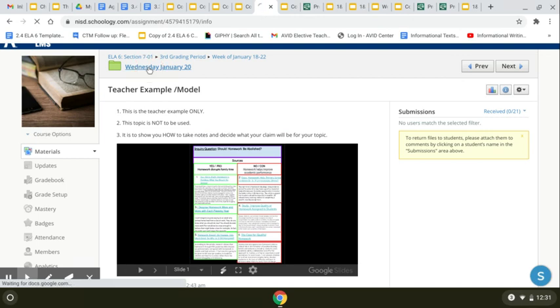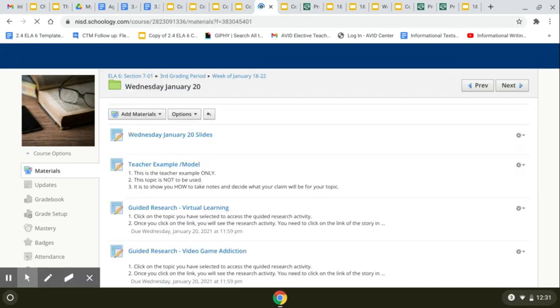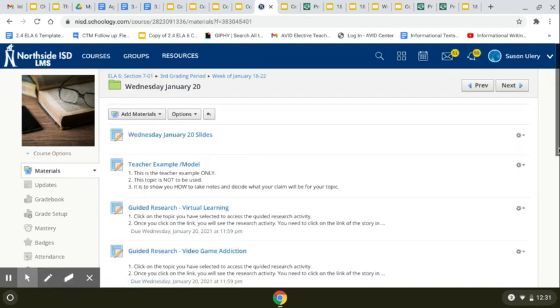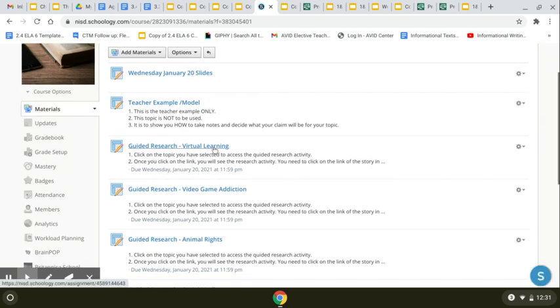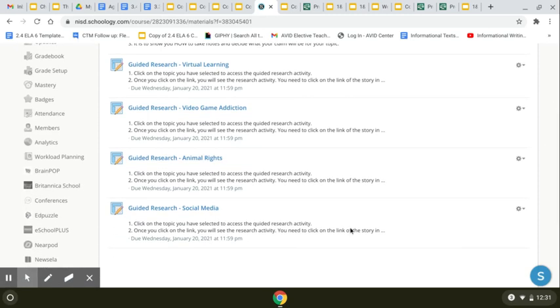Again, you're going to come back into your folder, and you are going to click only on the article, or the topic rather, that you picked: virtual learning, video game addiction, animal rights, and the last one is social media. So you're not going to do all four. You're only going to do the one that you picked, only your topic.